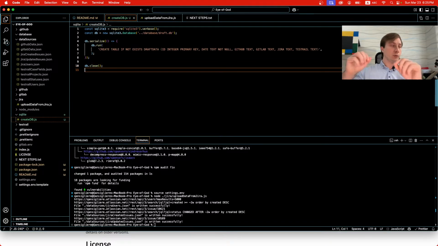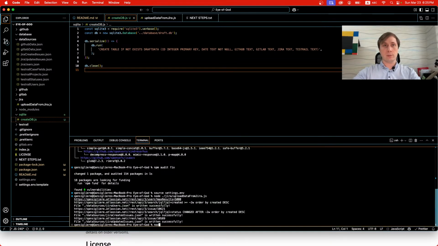So what we are going to do here, we just run an SQL command which allows us to create a new table in the database, and this table will contain several columns: ID, date, GitHub, GitLab, Jira, and TestRail. So let's try to check our script. Let's write command node, let's provide the path to SQLite script, and let's use create db command.